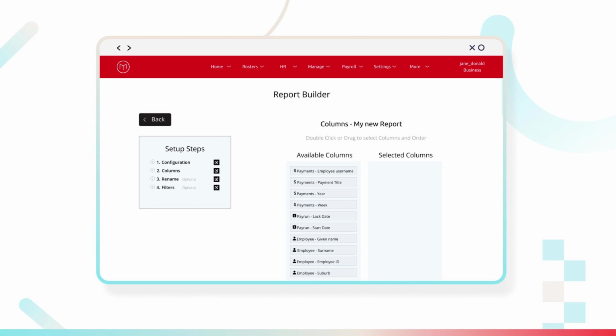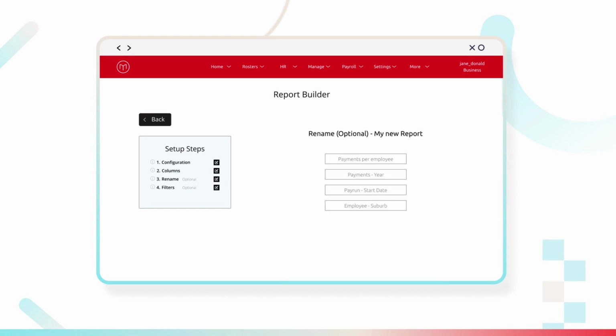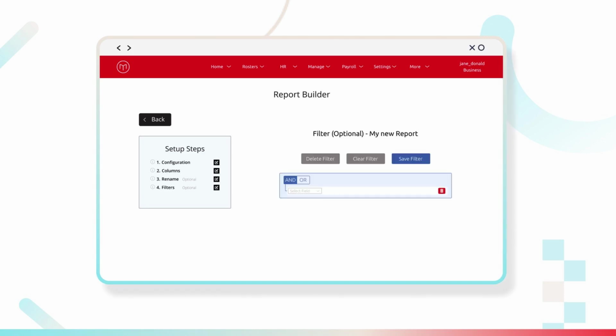Double-click on the fields you want to use, or drag and drop them to selected columns. If you wish to change the name for any of the fields, click on the pencil button on the menu and rename them. To set any filters, click on the pencil button next to Filters.